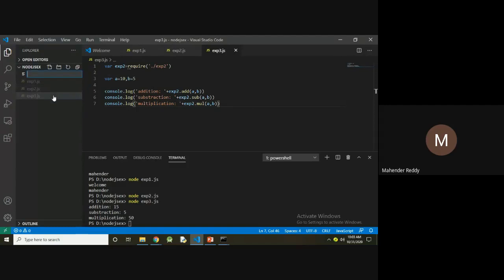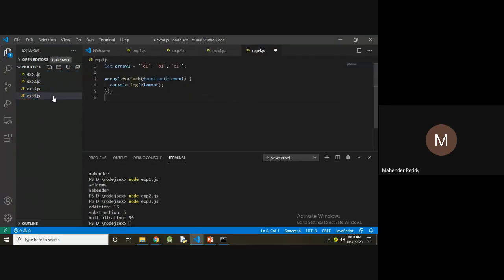So I'm creating a new one, exp4.js. Okay, so now it prints the a1, b1, c1 values. So let array1 is equal to a1, b1, c1, and it is going to be printed with the help of the forEach loop.